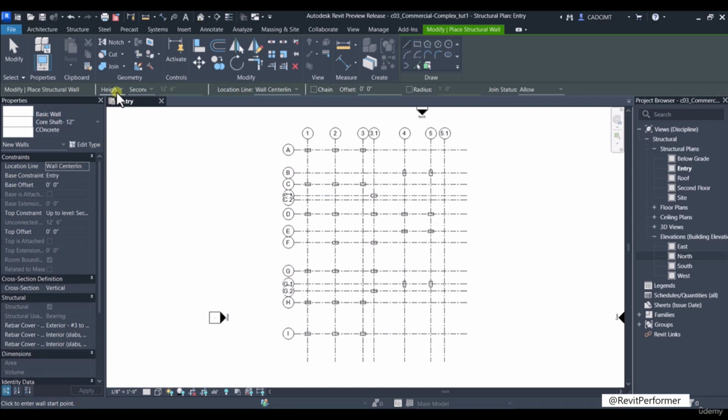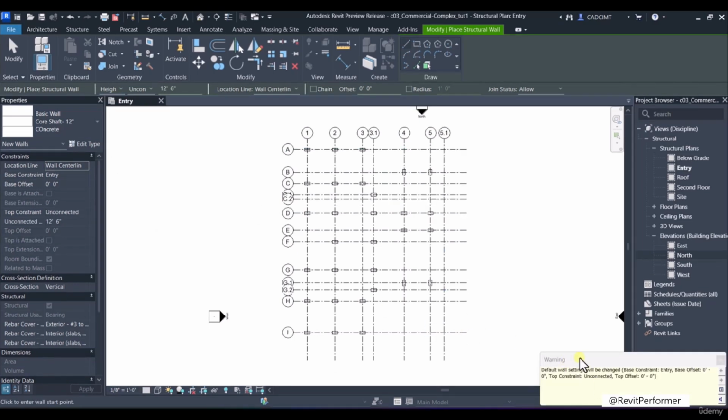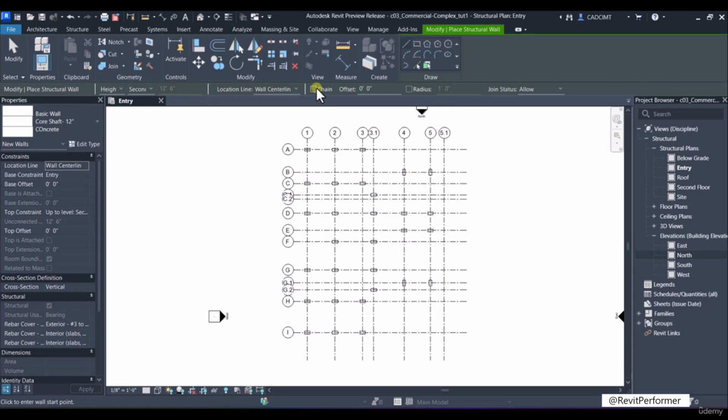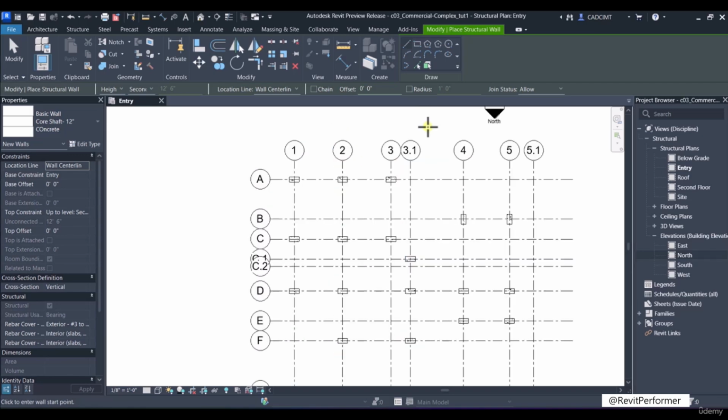Next, in the options bar, select the Height option from the first drop-down list. You can see here the warning message box appears at the bottom of the screen. Close the message box. After that, select the Second Floor option from the second drop-down list in the options bar and then clear the Chain checkbox. Then zoom in on the drawing and move the cursor toward the column at the intersection of grid 4 and grid B. Then place the cursor on the right face of the column. Click when the right face is highlighted and the midpoint snap is displayed.